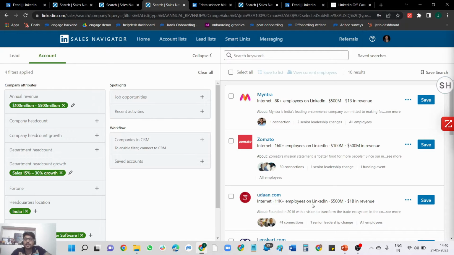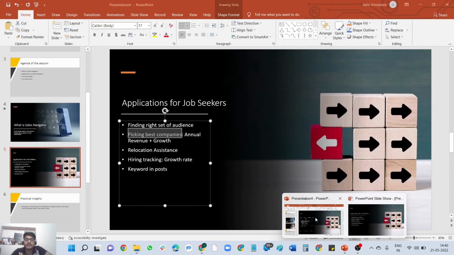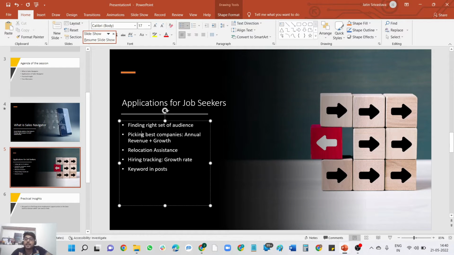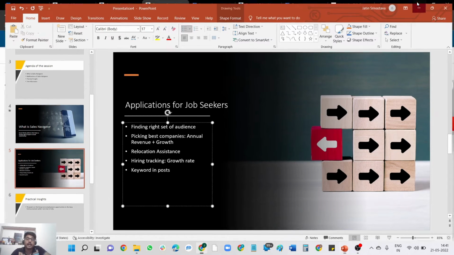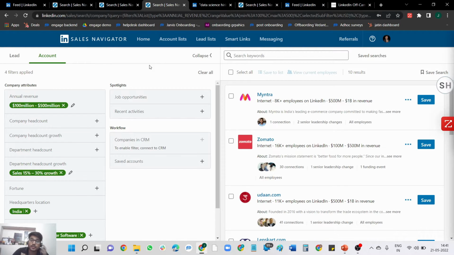Okay, so this is the second way you can find the right set of audience: picking the best companies by annual revenue and growth, hiring tracking, and relocation assistance. You can do that using the geography section as well, right? These are the two best examples through which you can find the right set of audience, the people that are actually hiring for people like you.